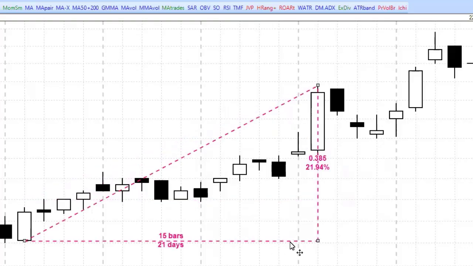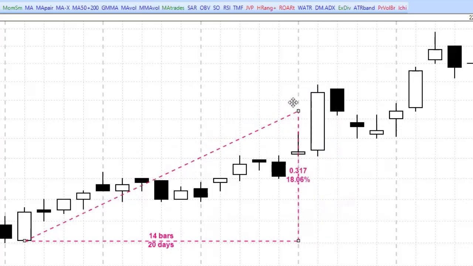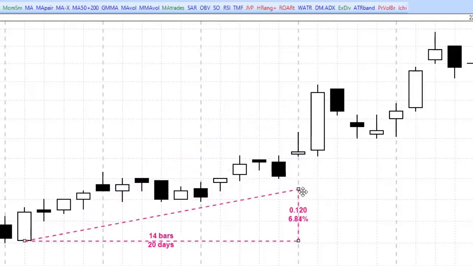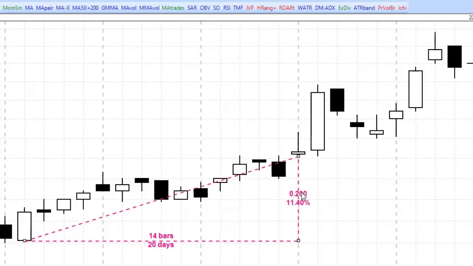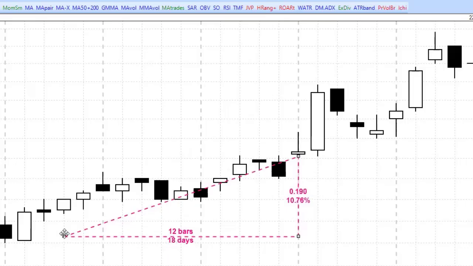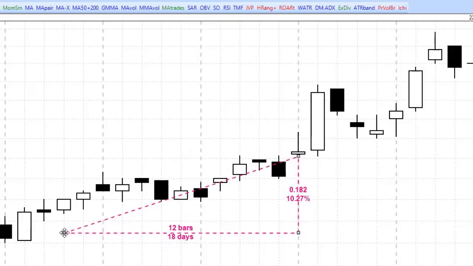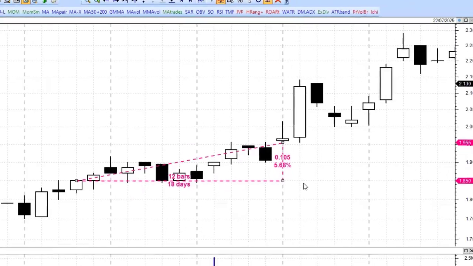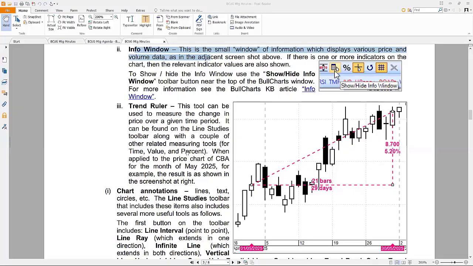And to do that, as you drag this point across the chart, before you let go of the mouse button, tap a letter on the keyboard that corresponds to open, high, low, or close. If you want it on the low, tap on the letter L, then let the mouse button go, and it'll jump to that particular value for the day. So that's the trend ruler.